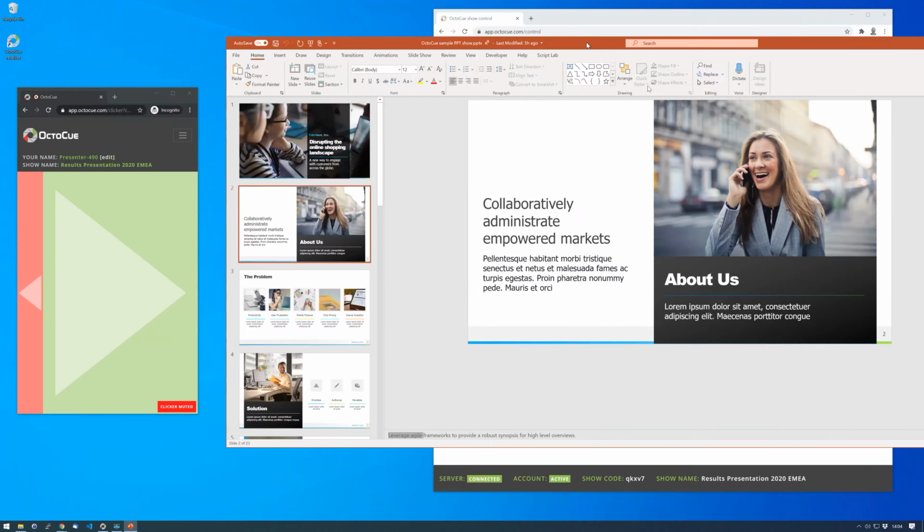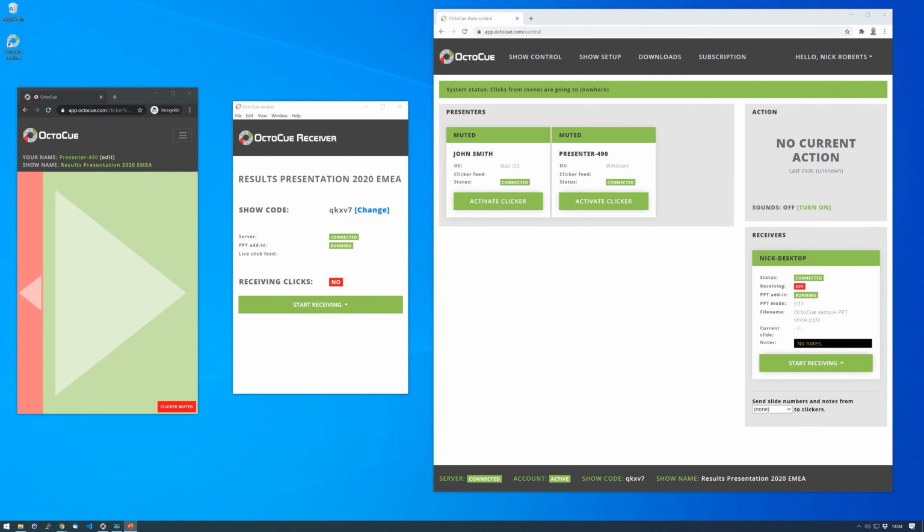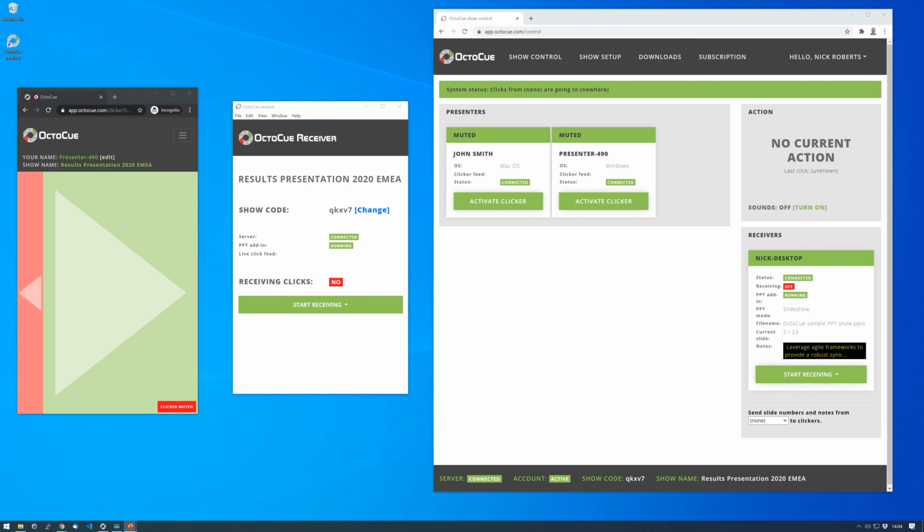So if I just move this onto a different screen and start the slideshow running, we can see now that the notes from slide 1, well actually we're on slide 2 at the moment, the notes from slide 2 have been extracted by the add-in, and they are being served up to our OctoCue system.